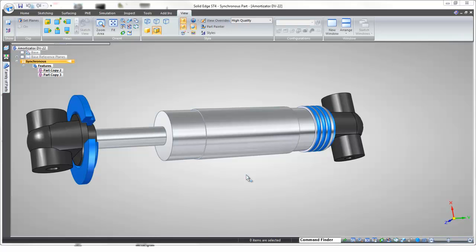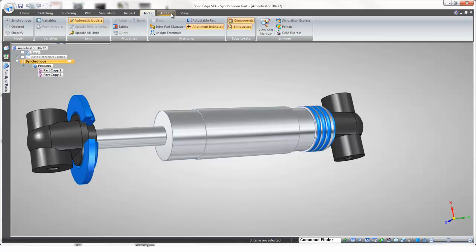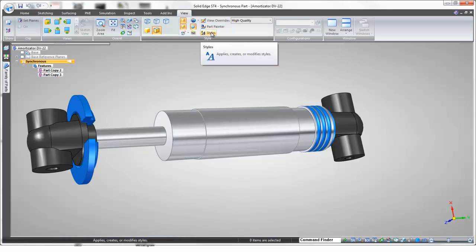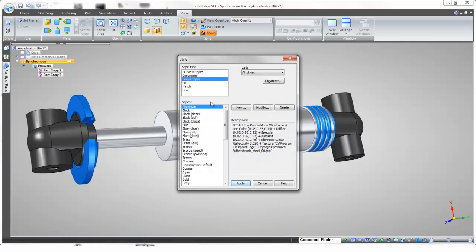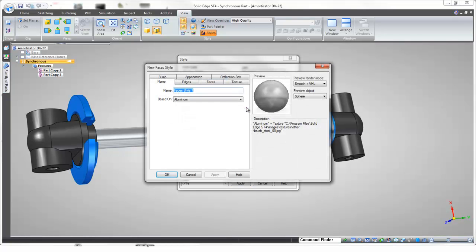In this demonstration, I'm going to show you how to place a decal or other piece of text or something like that. First thing I'm going to do is actually create the decal. To do that, I go to View, Styles, Face Styles, and I'm just going to create a new one.